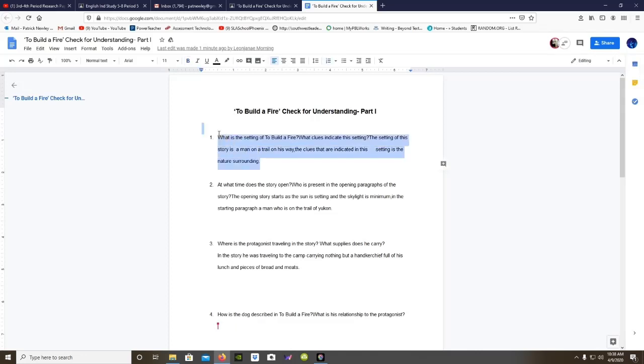And you're going to answer the questions in this document. So you can type it using your phone, no big deal. What is the setting of "To Build a Fire"? What clues indicate the setting?